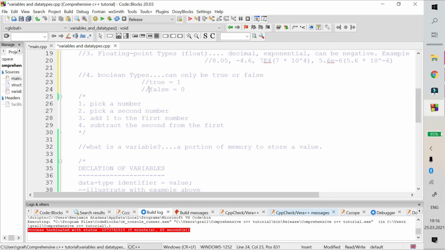Right, so right now I want to introduce the concept of variables. But before then, I would like you guys to play a game mentally. So I'd like you to pick a number, just pick any number. And then the second step is to pick a second number. Right, so you have two numbers in your brain right now. Then I want you to add one to the first number. Right, and then the fourth step is I want you to subtract the second number from the first.